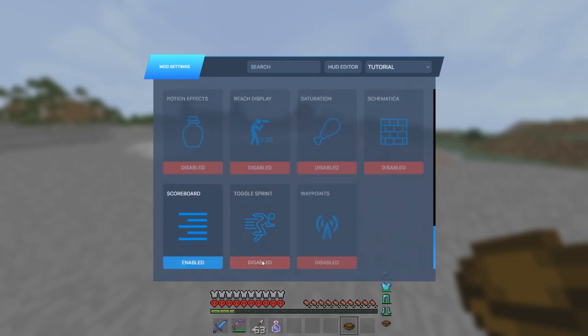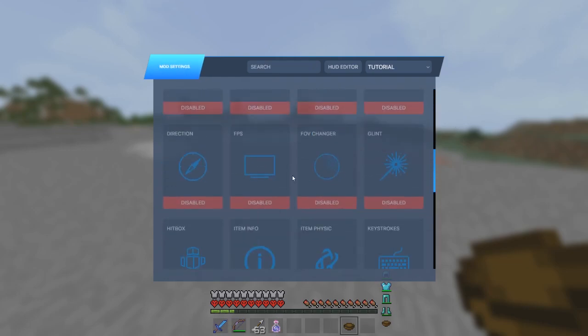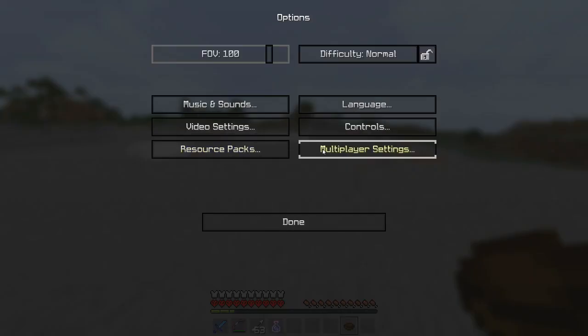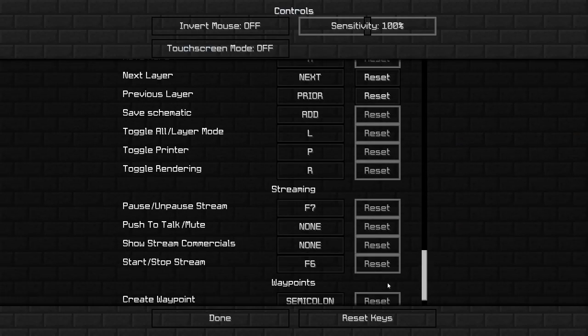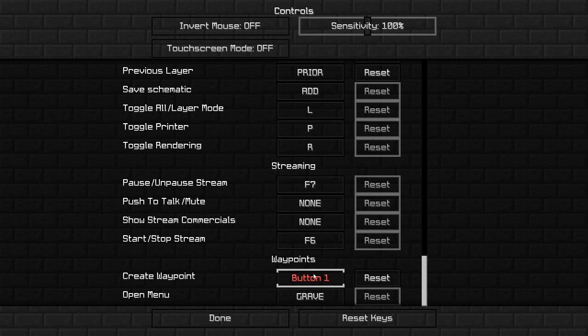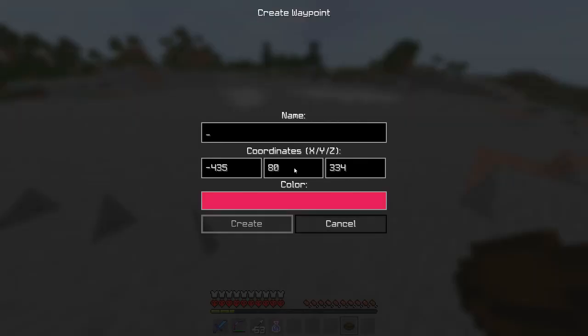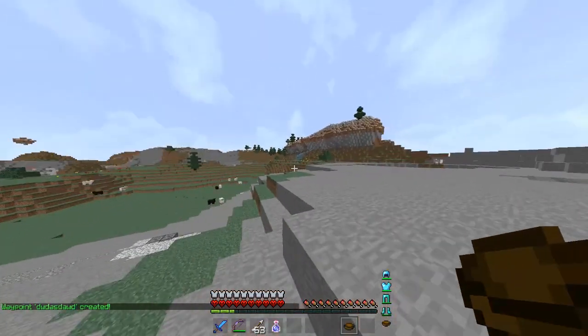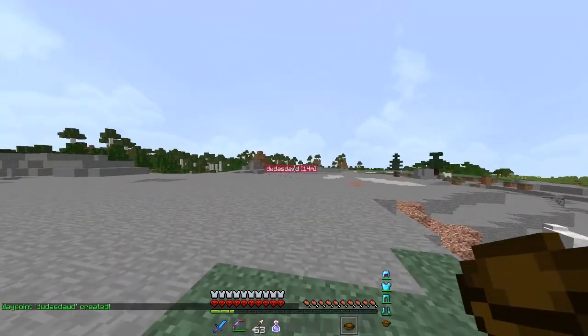And finally, we have waypoints. I am not sure if this is allowed in Hypixel. So sorry. You go into controls, and then change the controls. I have it on numpad 0 and numpad decimal. So I press numpad 0 to make a waypoint. Yeah, make it 80. There we go. I say blah, blah, blah. Now I can see this waypoint from anywhere else, even if I'm far away.